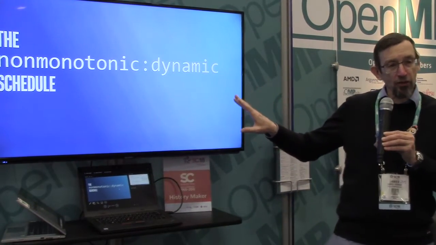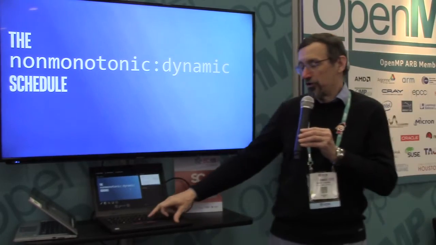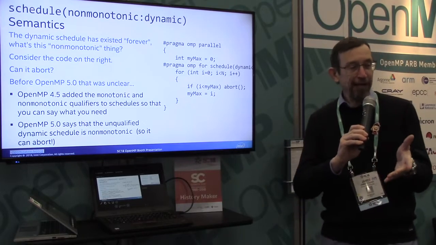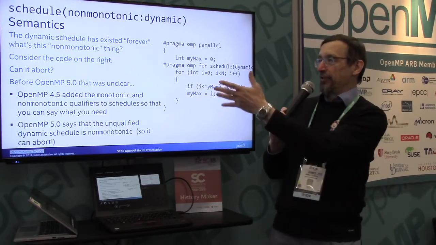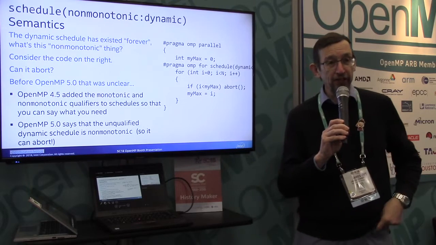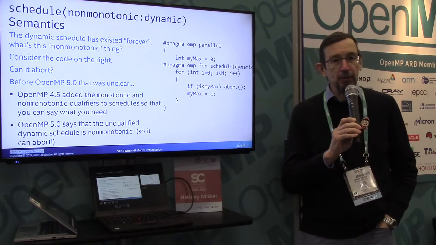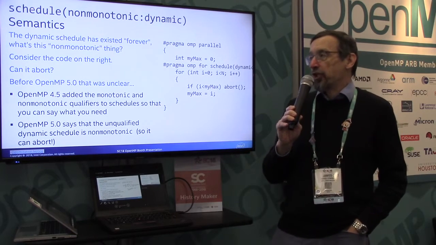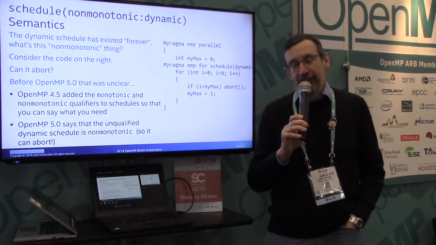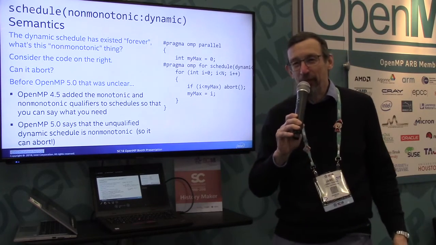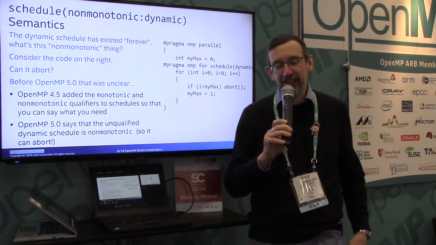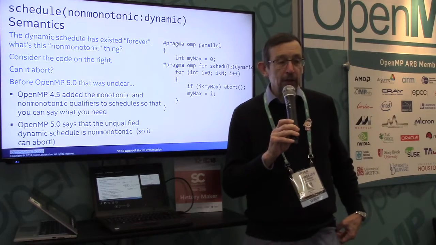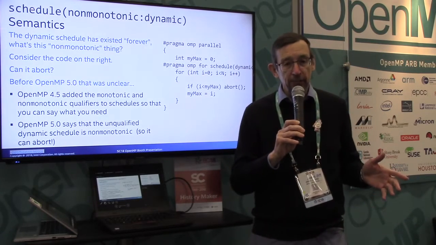So this is the non-monotonic dynamic schedule, which sounds very long. And what is it actually about? We've had dynamic schedules forever. They were in OpenMP 1.0, I'm sure, and people use them, and we understand them. But we've clarified the semantics of the monotonic schedules in OpenMP 5. Well, in OpenMP 4.5 and in OpenMP 5.